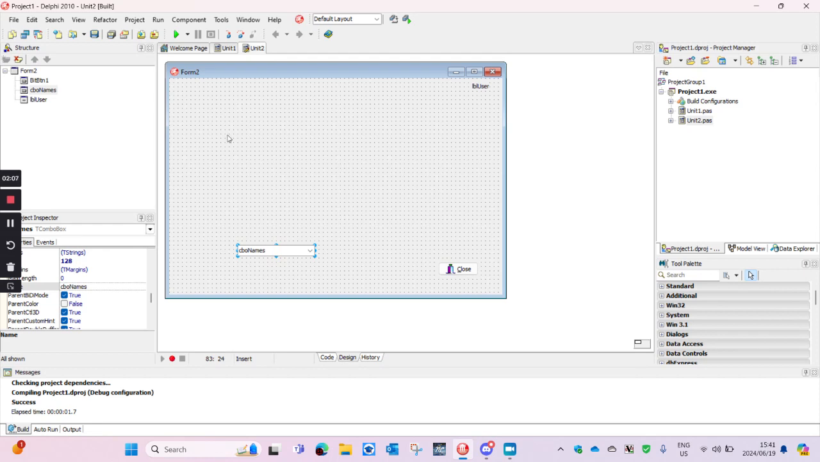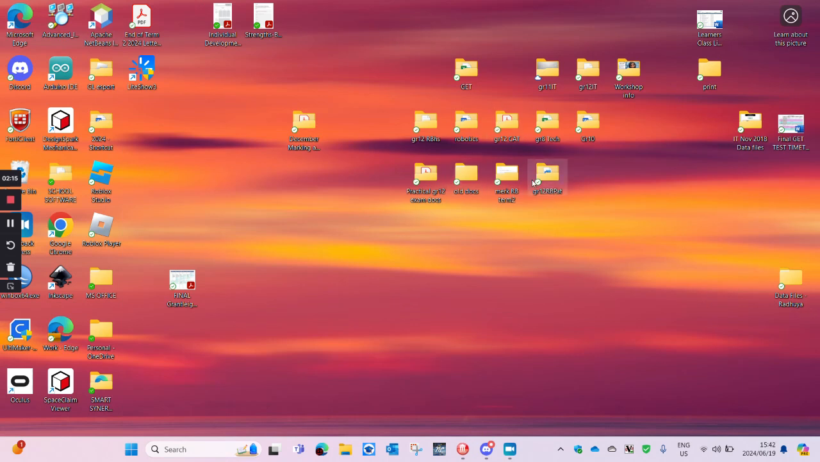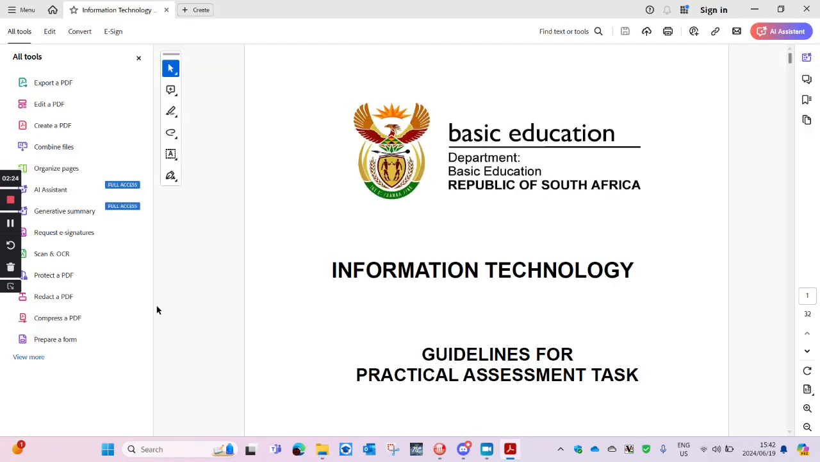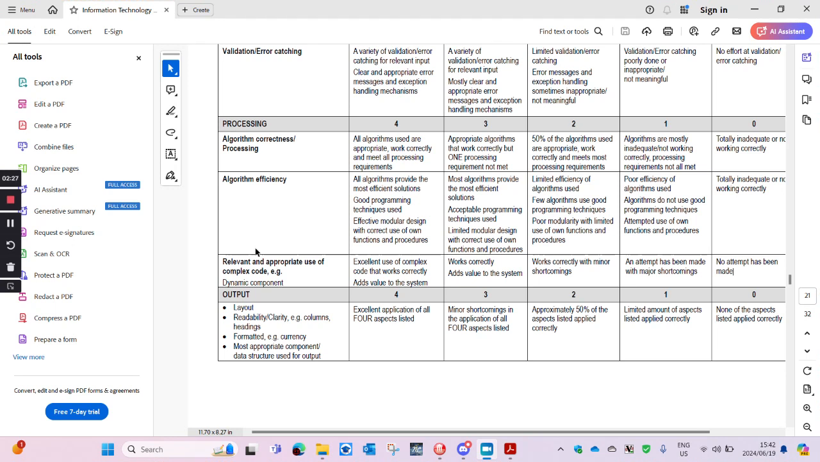I think that's about 4 marks to have anything. It just says you need to have dynamic components. It does not. I actually went to look at the rubric again. Just open it up. So a dynamic component, you'll see this goes with this complex code is for this mark here. Excellent use of complex code that works correctly, adds value to the system. So you could literally just do one component that's dynamic and you'll get this as long as it adds value to the system. So you don't need to have a lot of components or make them complex at all.